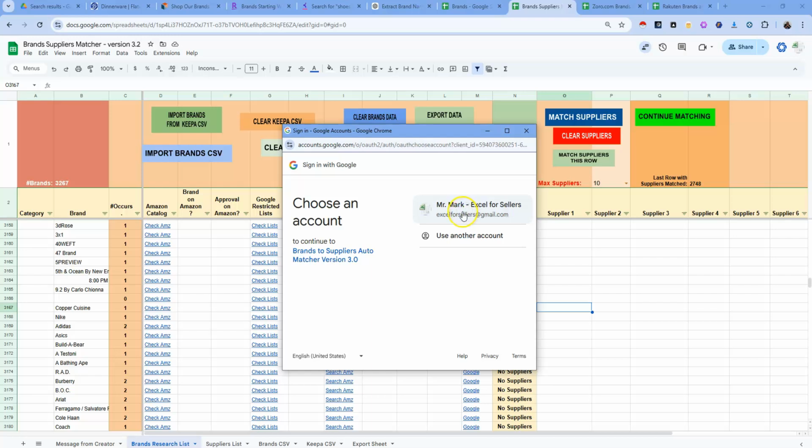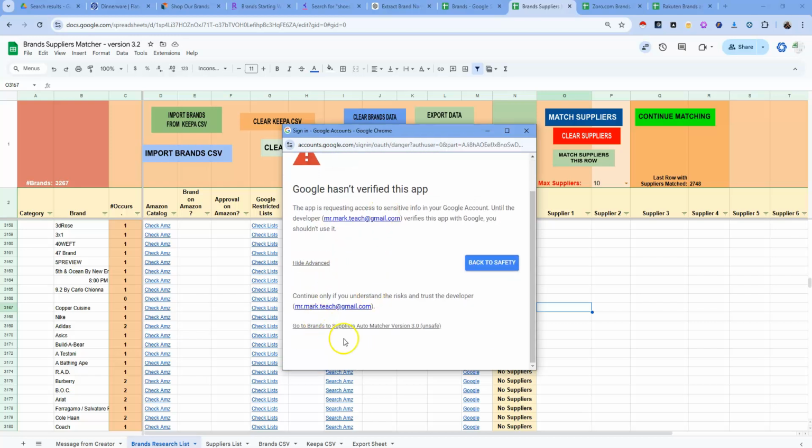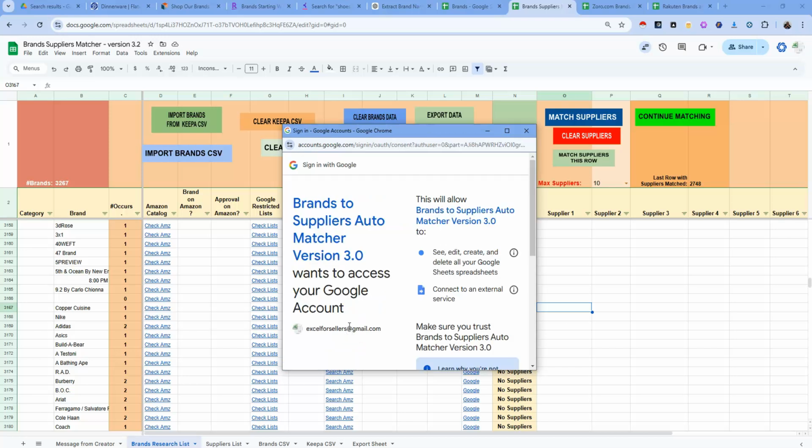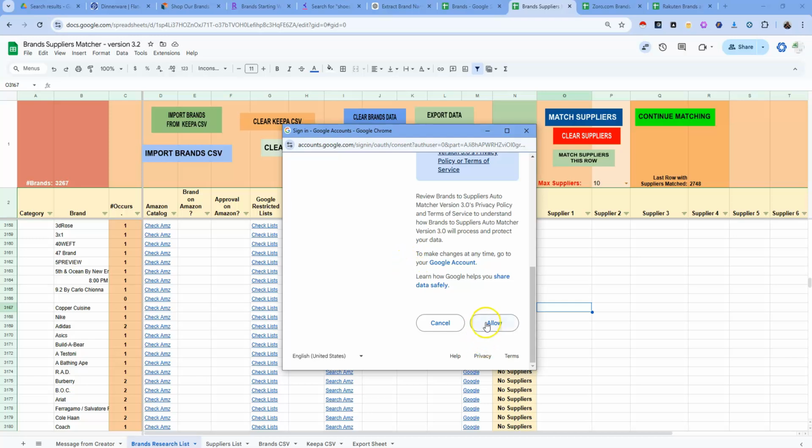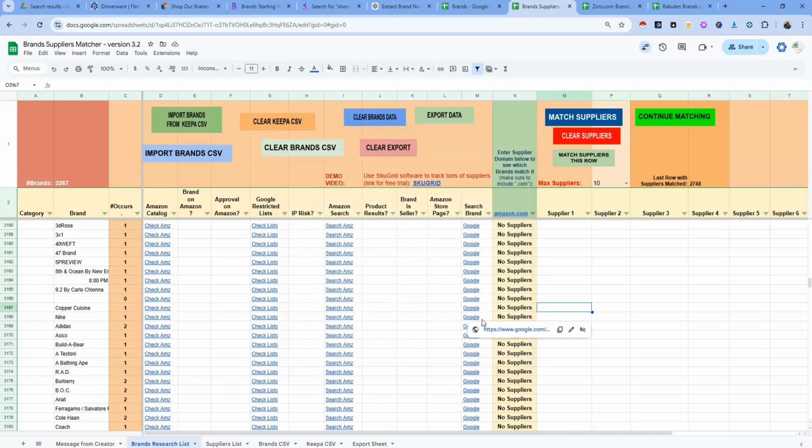I thought I was in the same Google account I was in before. So as you can see, I have to go through this process. Advanced, just go to brands and suppliers. Don't be scared by these scary messages that come from Google. You just go ahead and do what you have to do, and it'll start to do it.